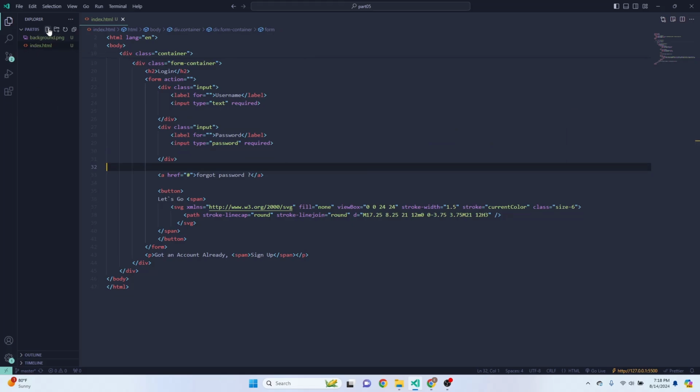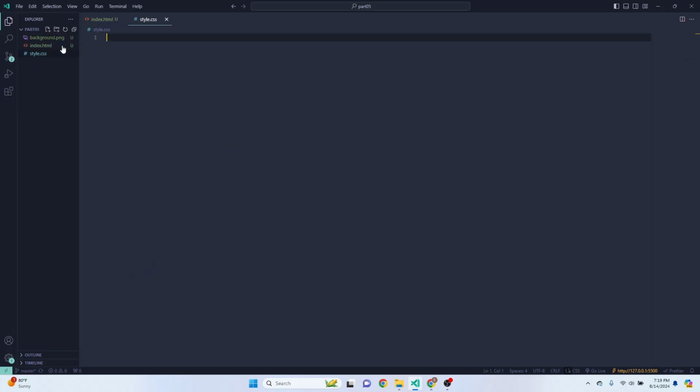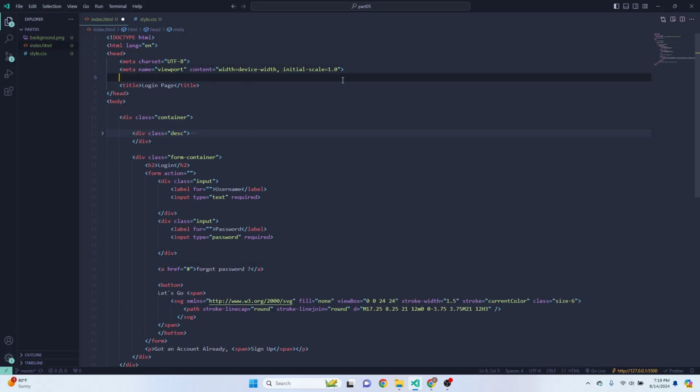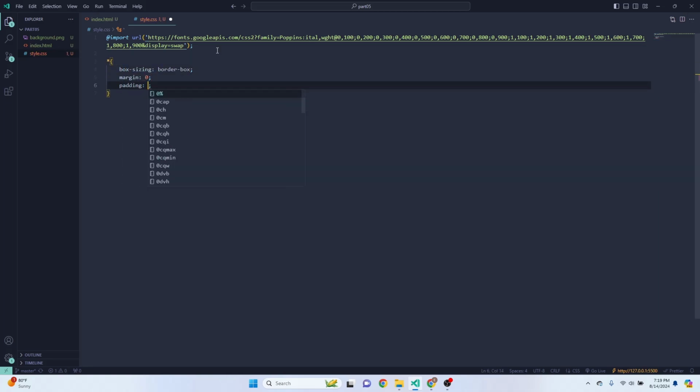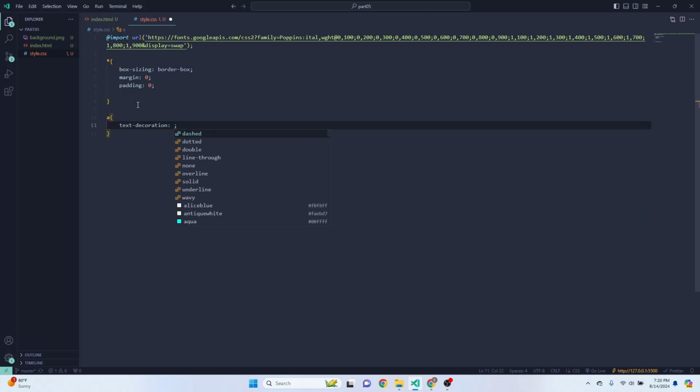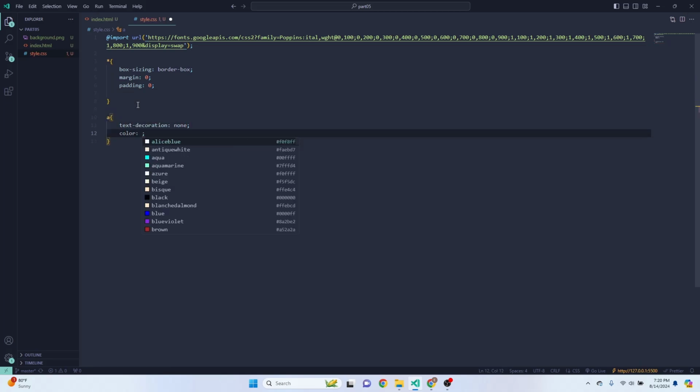For the CSS, begin by creating a CSS file. Link it to the HTML using the link element inside the head tag. I imported a font from Google Fonts. The link will be in the description. Let's set some defaults. Give all elements a box sizing property with 0 margins and padding. All anchor tags should have no text decoration and should be white.